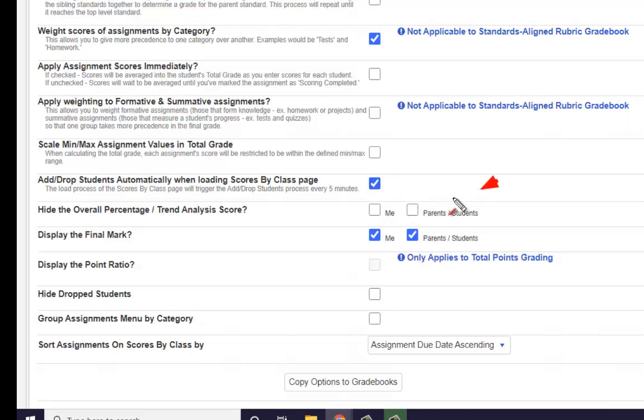So hide overall percentage and trend analysis score. It might be nice for the first couple of weeks of school to leave that blank. I know that I'll leave that blank. I know that I've had students, we've had 3 assignments. Student doesn't turn in one of them and they're upset because they're getting a D and they've never gotten a D before. So you can hide the total overall percent on the parent portal and student portal.